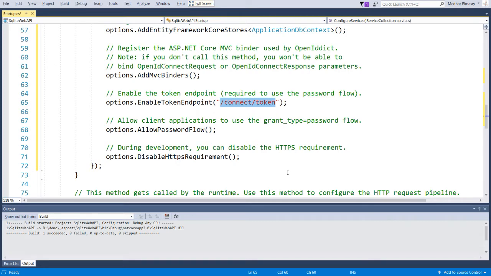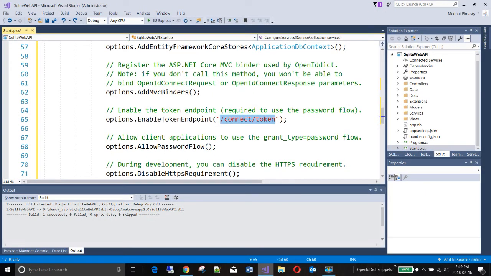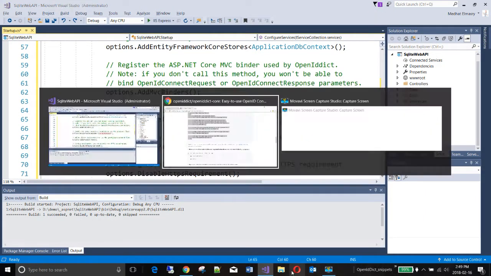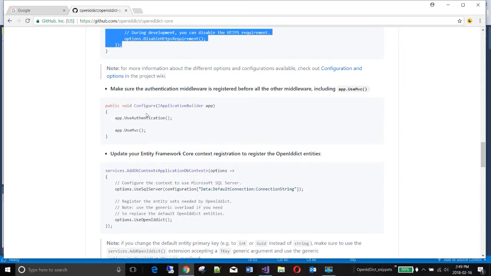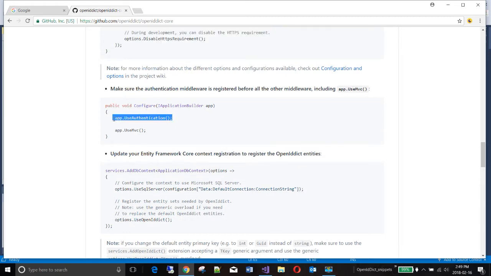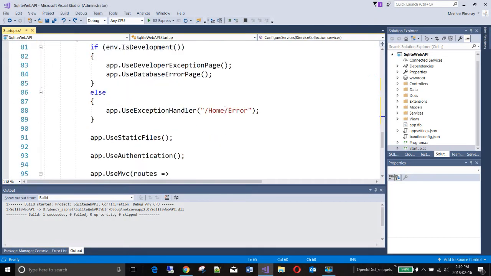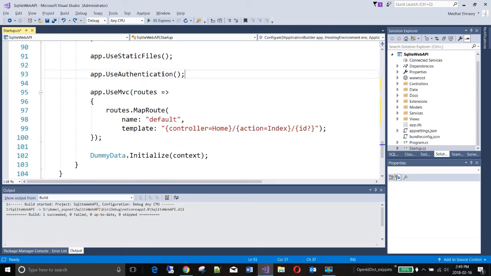Let's continue with the instructions. The next thing they say is, in our configure method, we should use authentication before app use MVC. Let's go and see what we have there. We already have use authentication and we have use MVC, so we are good, no change there.